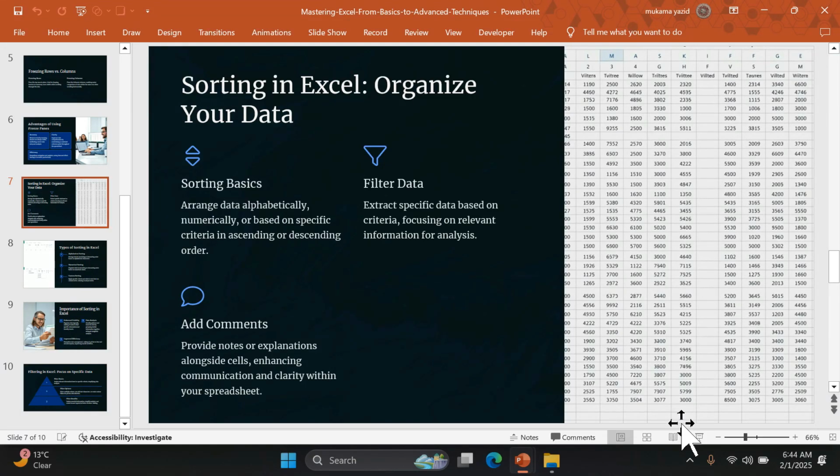Today's topic is about sorting in Excel. Sorting is like organizing your data, the collected data or the data you entered in your Excel. There is a need for organizing for easy identification and working with that data.